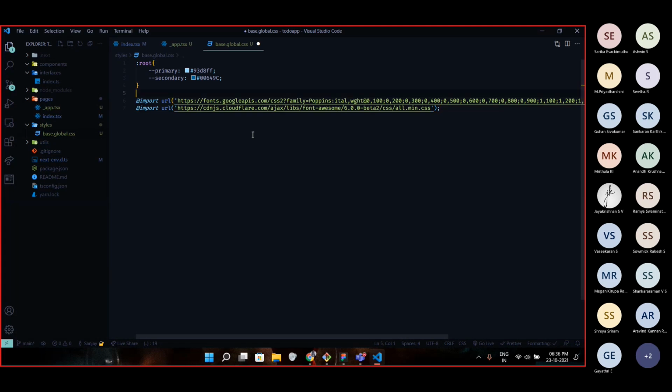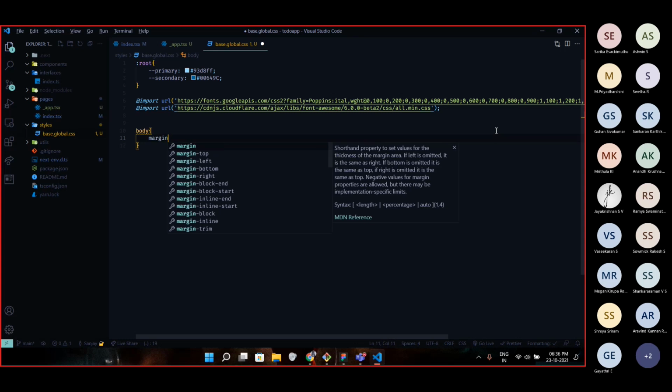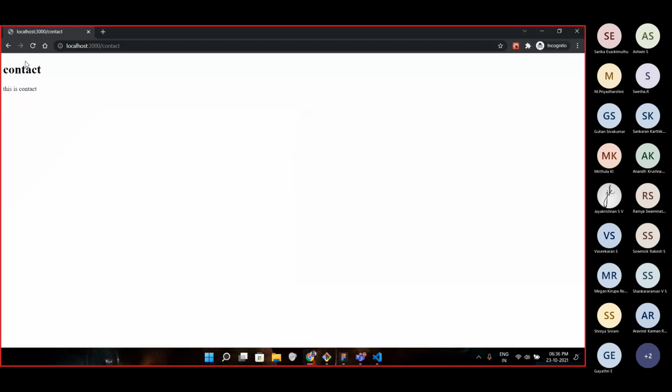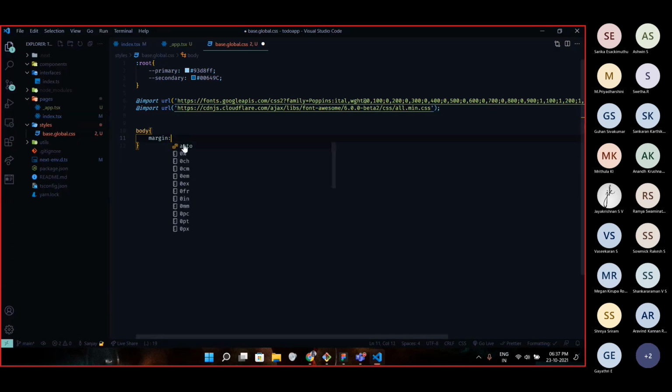Once the fonts and the CDNs are imported here, the next thing is I'm going to define some basic CSS properties for my body. The margins, as you can see in here, the index page is supposed to be starting at this very corner, but it's not starting here. There is some margin set on this index page, so we have to remove all those margins and paddings.